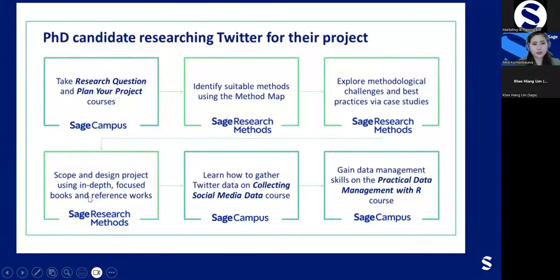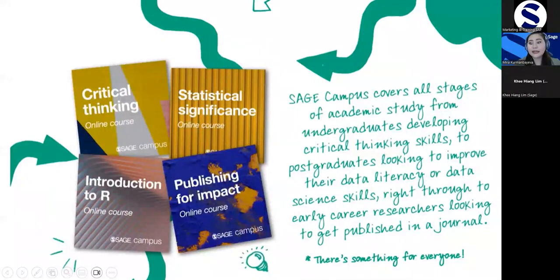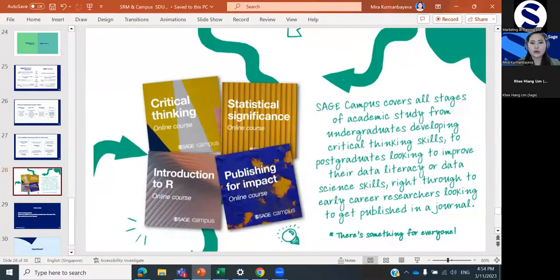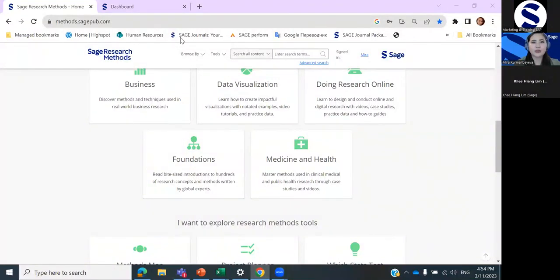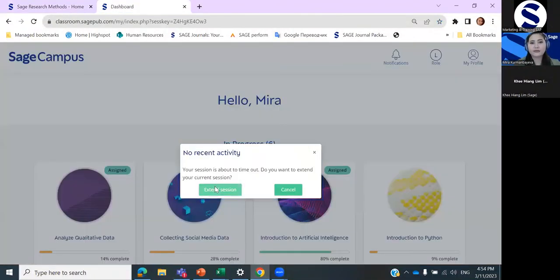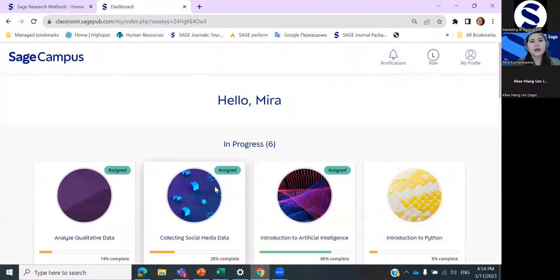Then he goes to scope and design the project using in-depth focused books and reference works. After that, he is learning how to gather Twitter data on the Collecting Social Media Data course, which is available on Sage Campus. And then after that, he gained data management skills on the Practical Data Management with R course. So this is his pathway on how to research Twitter for that project. And with that in mind, I'm going to show you how this excellent platform looks and what the features are.